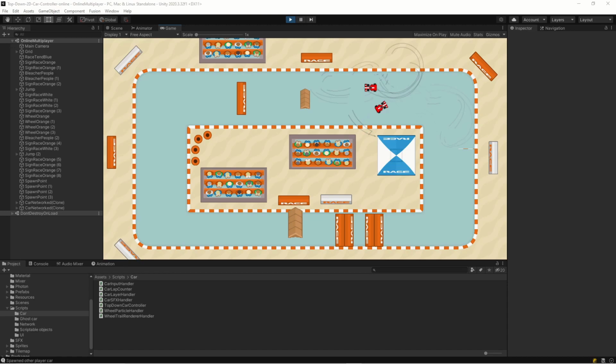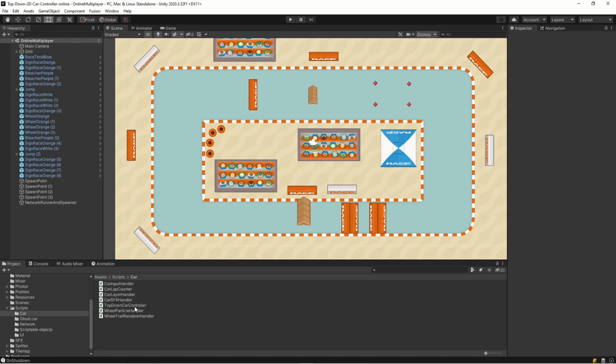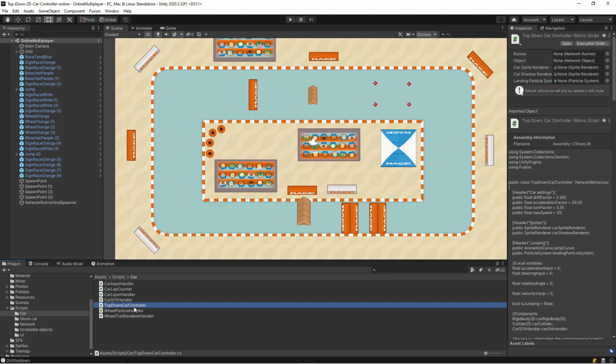So that pretty much is what we wanted to cover, but we will make one little change, and that is it's quite confusing that all the cars have the same color. So we're going to change that to make sure that we can differentiate between who is your local player and who are the remote players. So let's go into our top-down car controller and open that in Visual Studio.